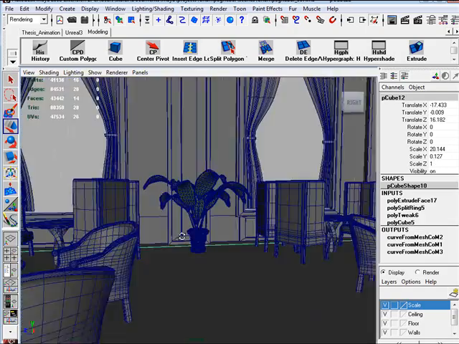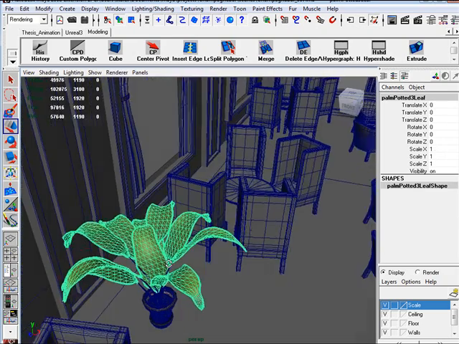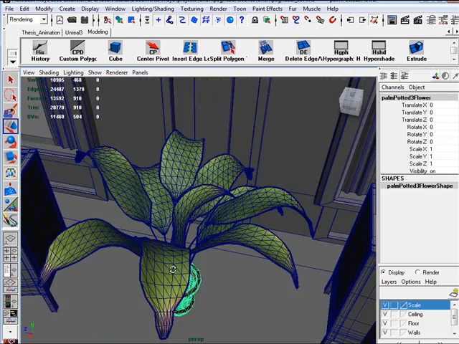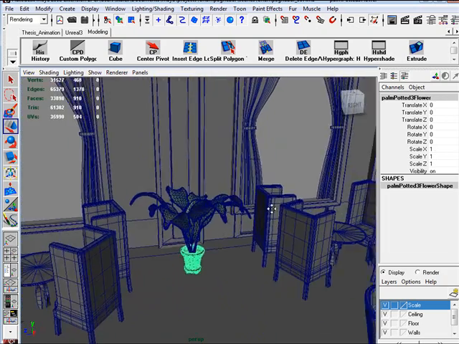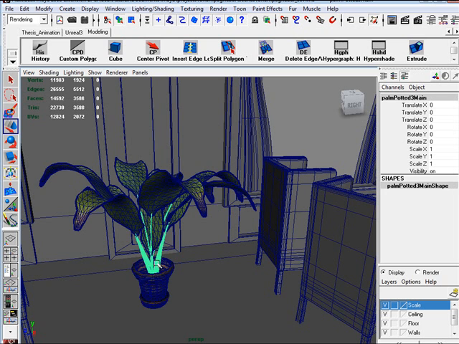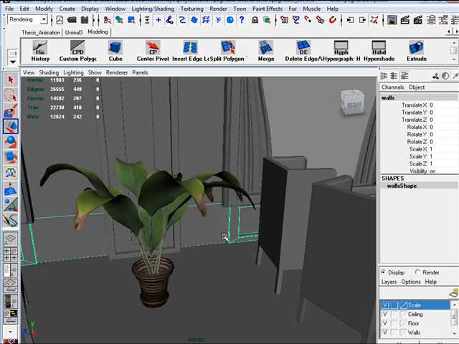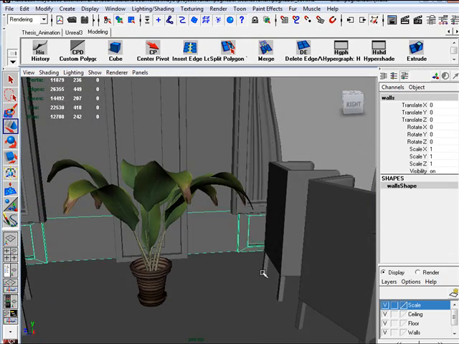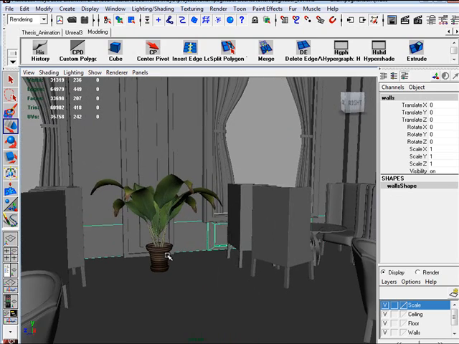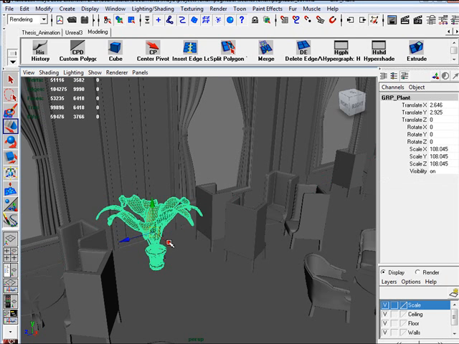And we're done. I mean, of course, not really done, but what we're going to do is make it, duplicate it and rescale it and make it a bit different so it doesn't look like it's the same plant. But that's as far as we're going to go with creating our plants. So that's it.